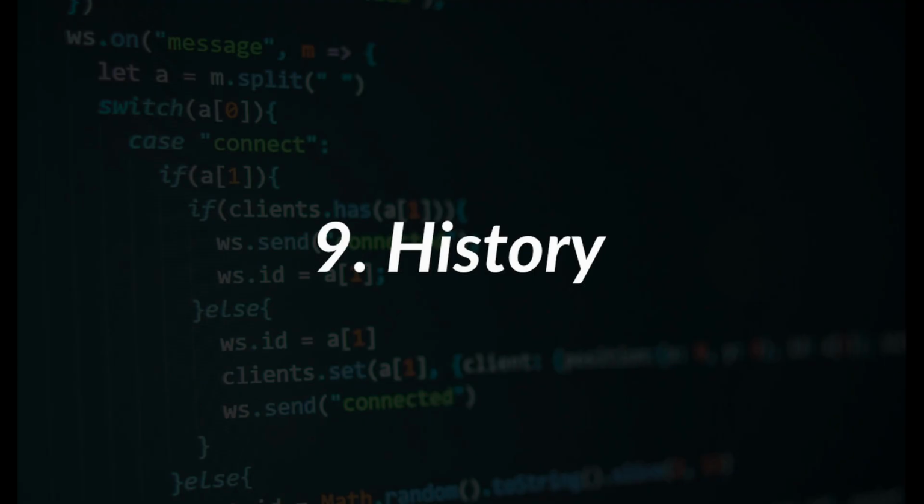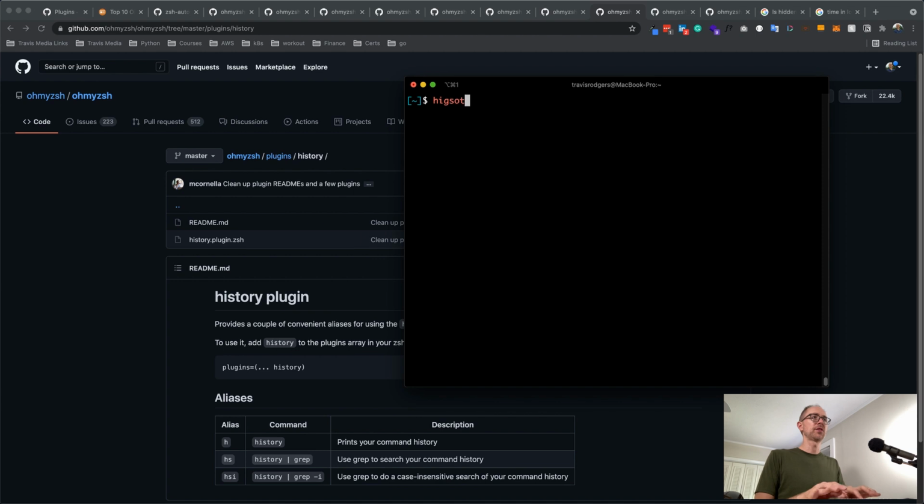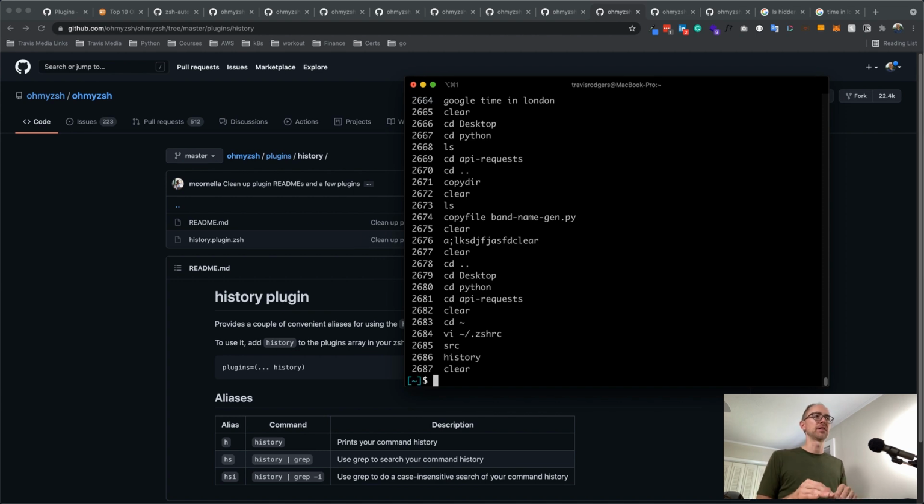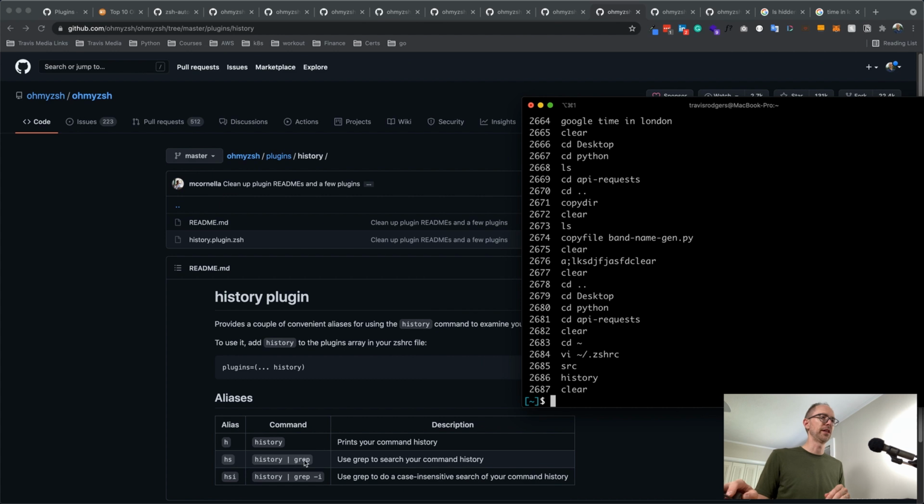All right, next plugin is the history plugin. So you might already know about the history command. If I type in history, it's gonna tell me the history of my commands in the terminal, which looks like I have 2,600 something here in the history. Well, let's say I wanna grep it. What you do is you type history, pipe it to grep, and then search for whatever you want. But this plugin gives you shortcuts.